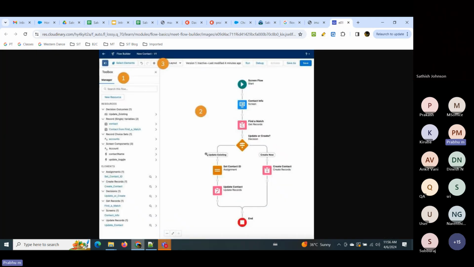See, this is the flow builder which I am talking about. The workflow which I have mentioned will start from the green circle. It will get the contact information and get the records. And let's say whether I need to update or create, there will be a decision.